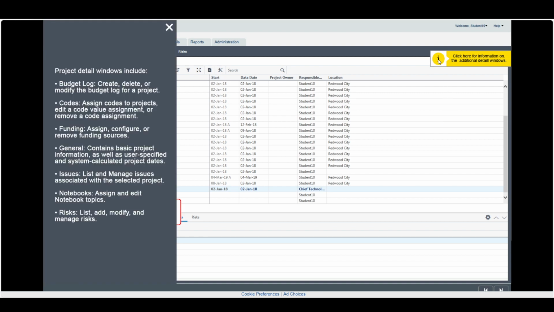Apart from that, you can keep other project details as well. That is budget log: create the budget, delete or modify the budget log for a project. Codes: assign codes to a project, edit a code value assignment, or remove a code assignment. So again, it is based upon the business requirements or the project requirements.